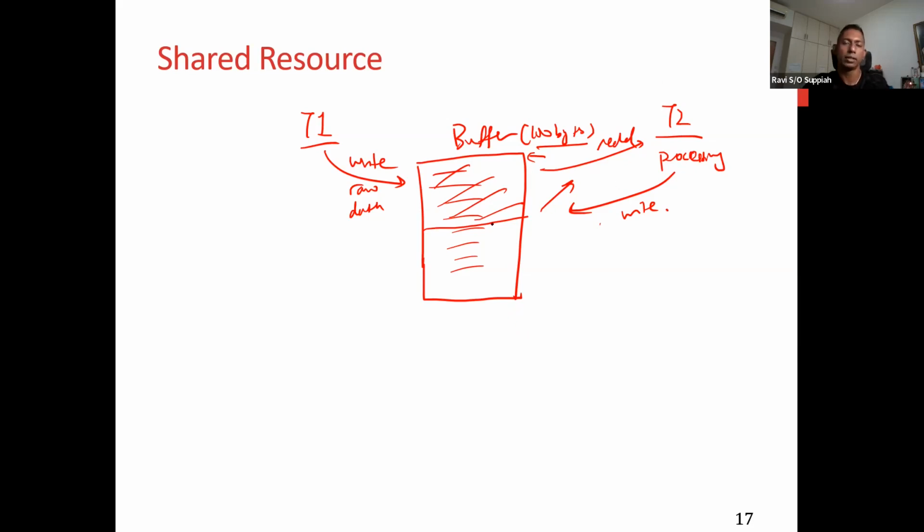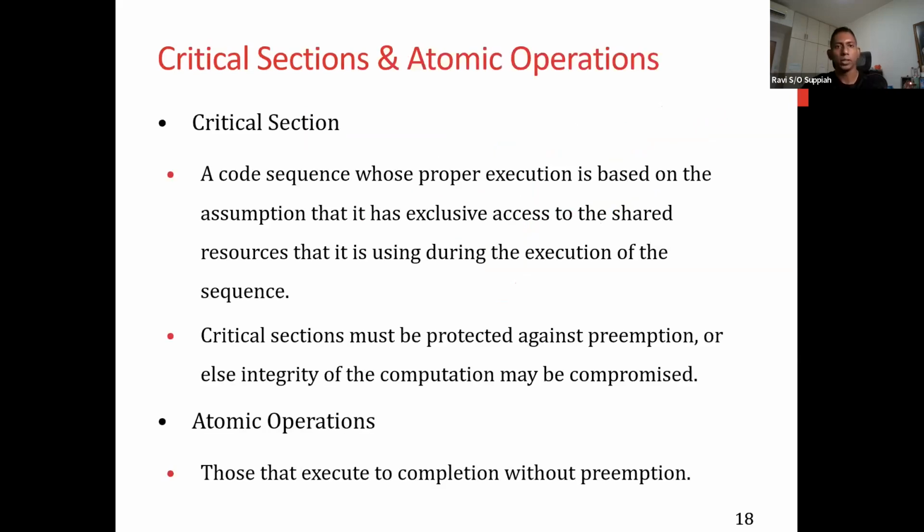So it is a very common issue, because you have a shared resource that both tasks want to access. We need to protect this resource so that when one task is trying to access it, the other task should be blocked and should not have access to it. So this is a common issue, and this is also what we call a critical section.